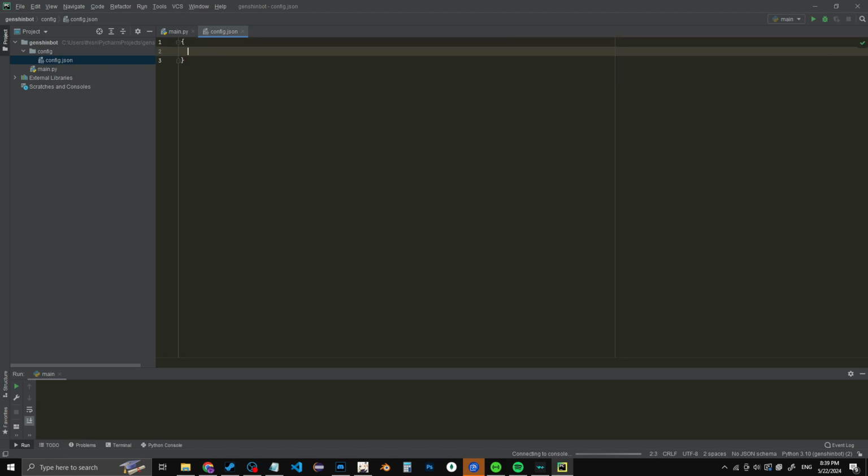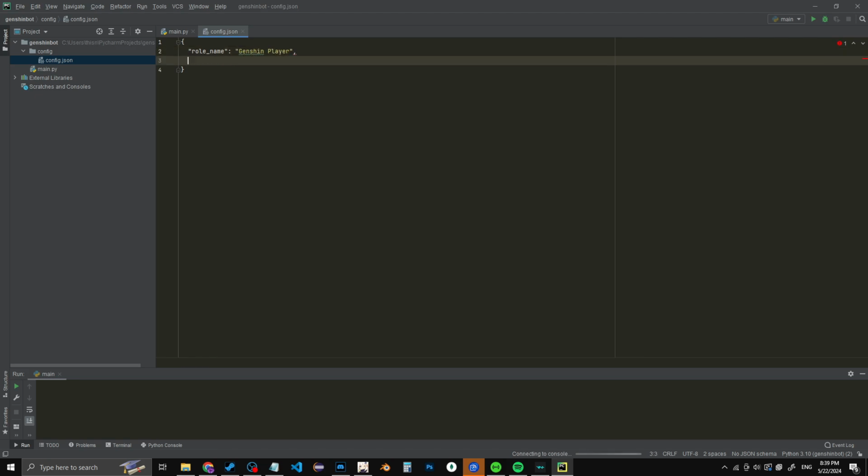I said it previously. We're going to have two curly braces, and we're going to have 4 different categories. We're going to have a role name category. This is going to be the role name that you want the mute role to be. The way that a JSON or a dictionary works is it follows a key and then a value. So we can access the value by calling the key. We can access whatever data we need in here by calling the key or the ID that represents it. So the role name, for me, is going to be called Genshin Player, but you can have it whatever you want.